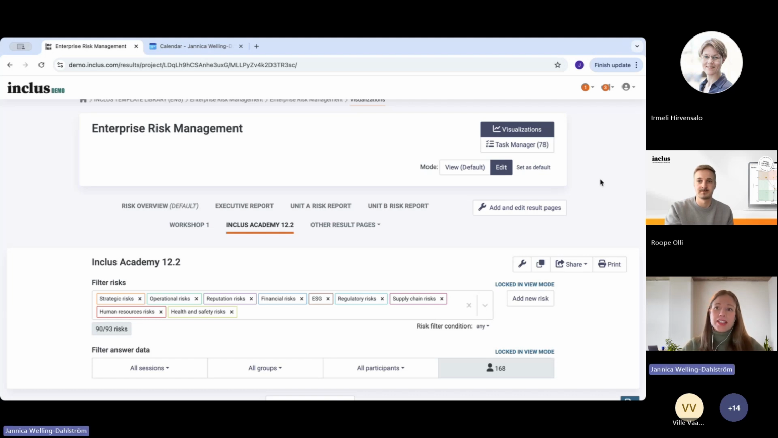So one of the first things you need to do when preparing for a workshop is to decide if you want the participants to do any kind of pre-work, meaning either filling in the identification form and/or the assessment form beforehand, or if you want to go through the risks and assess them together during the workshop.